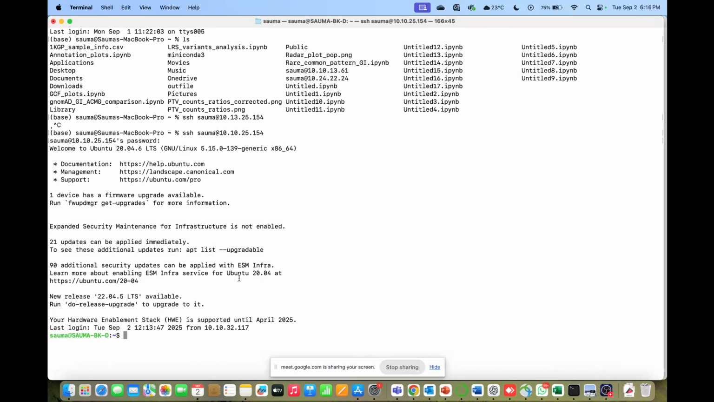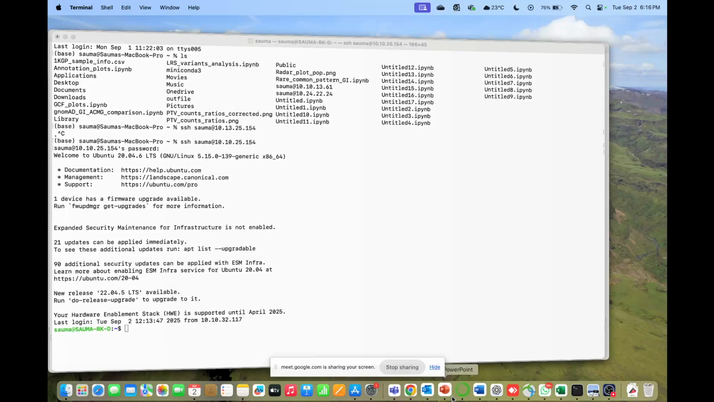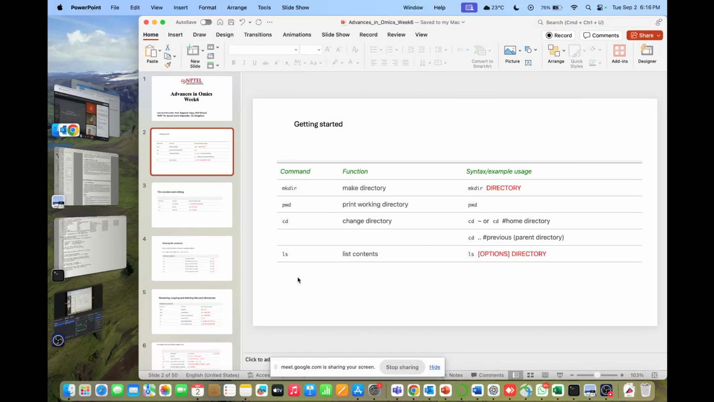Okay, so this is how you connect. So now I am in a Linux terminal, right? So let me start with some of the commands. These are very basic commands. First is mkdir, pwd, cd, and ls.